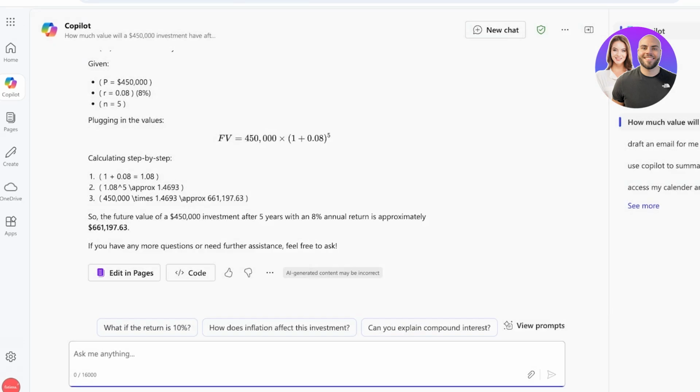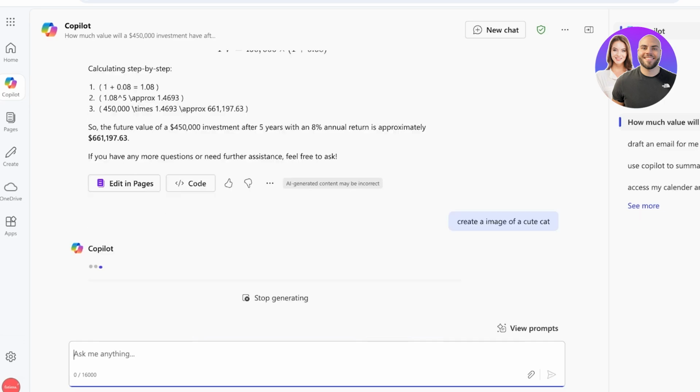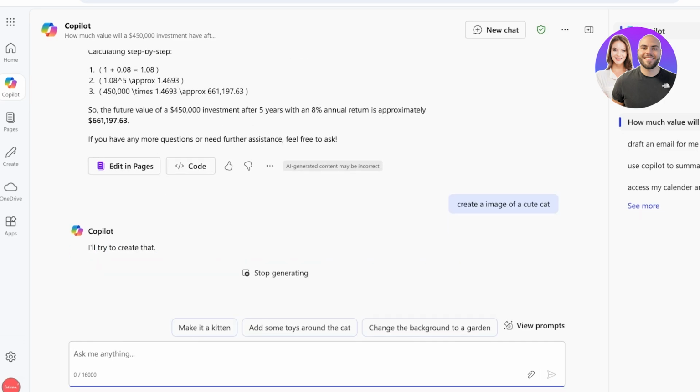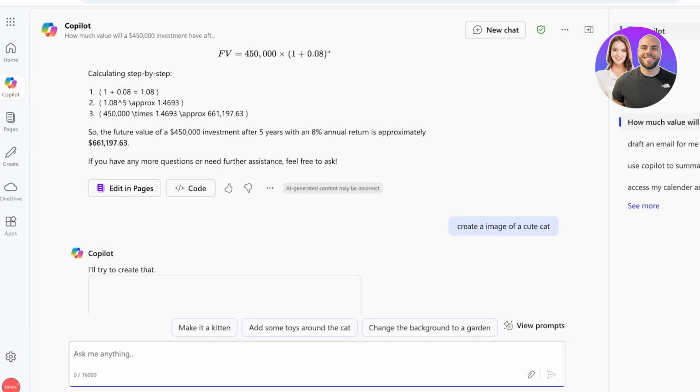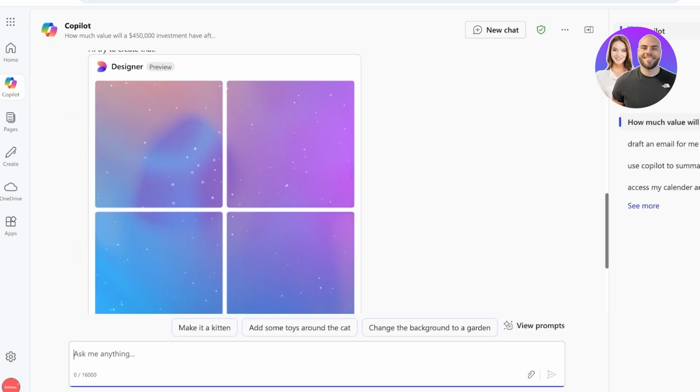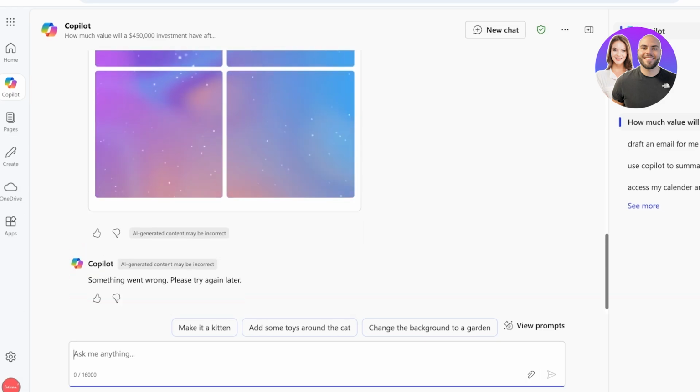Now, with Microsoft Copilot, what happens if I ask it to create an image of a cute cat? Like so. You guys can see that Microsoft Copilot is going to tell you that it's going to try creating that, and then it will actually generate images for us as well. However, this is done by using Microsoft Designer, which is their design tool or illustrative tool provided by Microsoft. So it's going to create 3-4 variations. AI content may be incorrect, something went wrong, try again later.